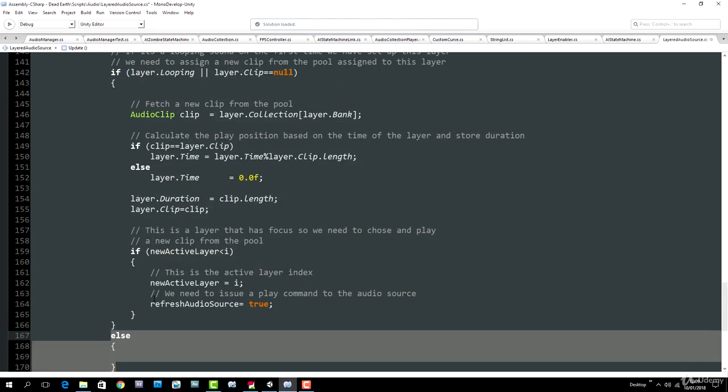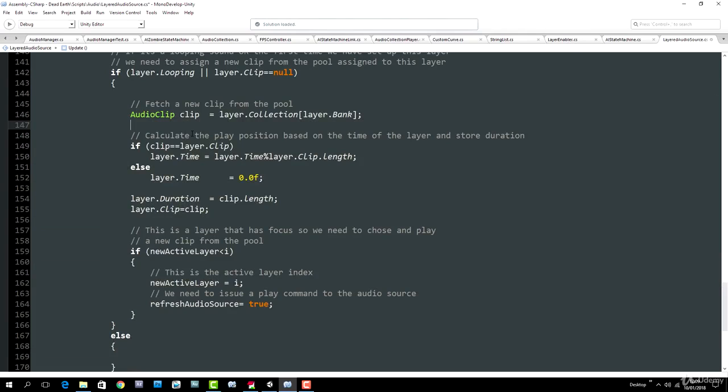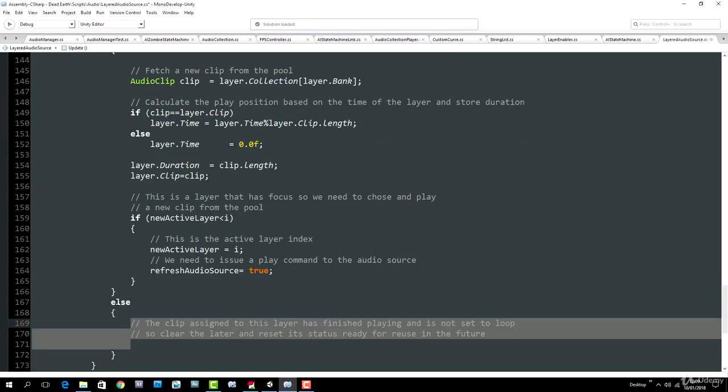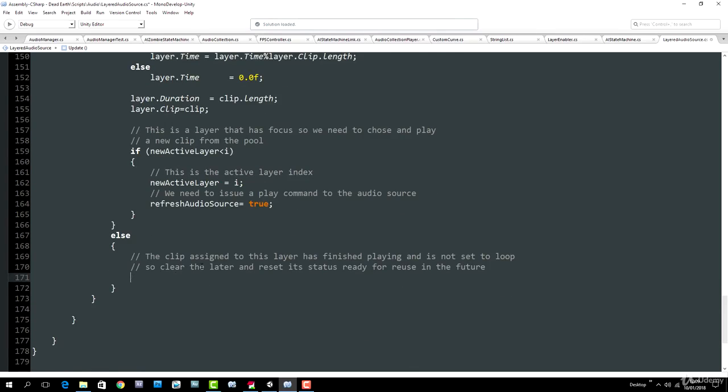However, we have the else case to deal with. Remember, all of this happens if the layer's time has been incremented past the layer duration, which is the duration of the clip currently assigned to it. And we only step into this bit if it's a looping layer or if our clip is null, which means it's a new play request. So in the else clause, we need to handle the case where the layer time has exceeded the duration of the clip, but this isn't a looping layer, in which case we wish to deactivate the layer.